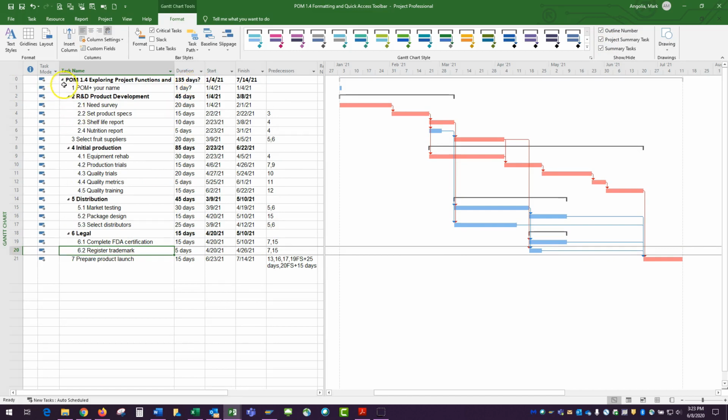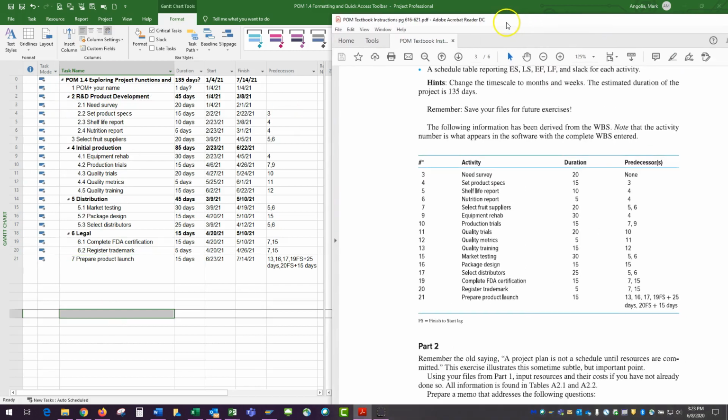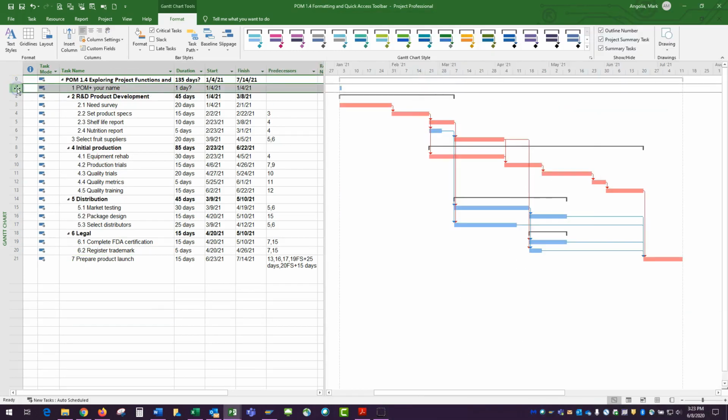What that did is that inserted a new line, and it put the name of my file in here. I'm going to change that in a second. Then it added everything in. Now these numbers again are still the same as these. But what I'm going to do is come here on line 1, take this, right click it, and delete that task.